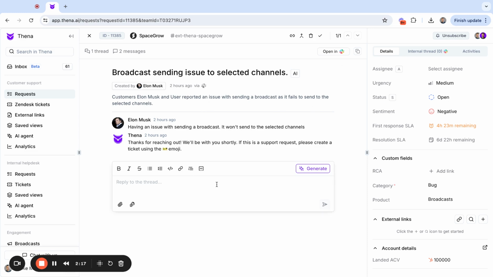So on the left-hand side, your standard chatbot here. I'm going to show snippets in a different video, but snippets basically gives you the ability, it's kind of like macros, to have a quick response. I'm also going to show AI agent or AI assist here, this generate button, in a different video as well. But for now, you just have a standard kind of reply box here.